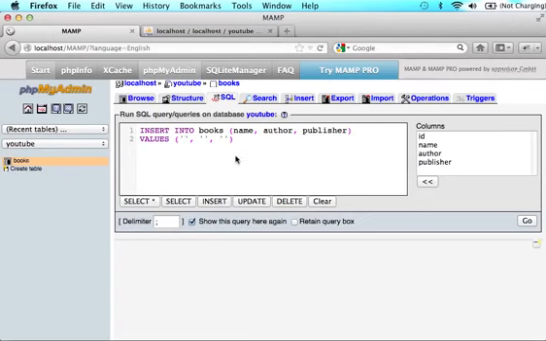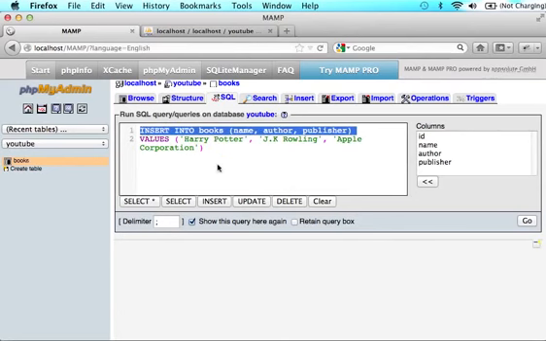So let's type in a book name. Let's type in Harry Potter. And let's type in J.K. Rowling. Sorry if I misspell it. And let's say the publisher of it is Apple Corporation. Who knows what it is? Not the point. Okay, so after we've written this, let's highlight everything. Hopefully it works. And let's click Go.